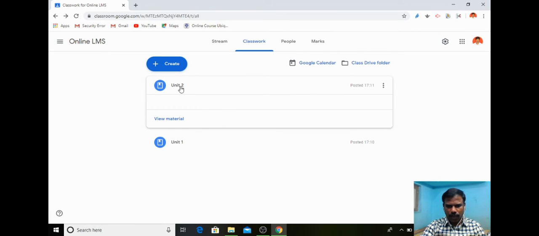For example, if you want to add a material here, you can go to this particular 3 dots and go to edit if you want to edit the material or add more material. If you want to delete the particular material, you can delete. You can copy the link and share it with some other websites. So these are the ways we can create materials.